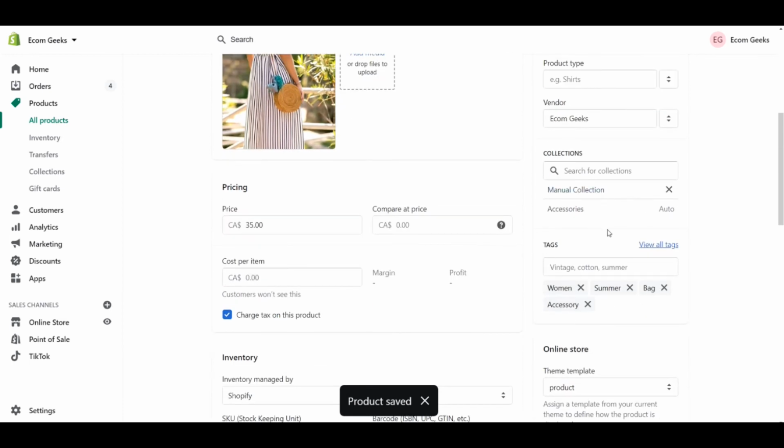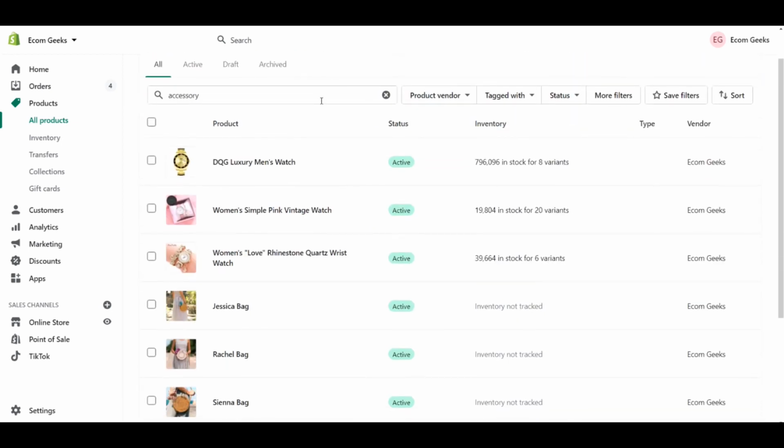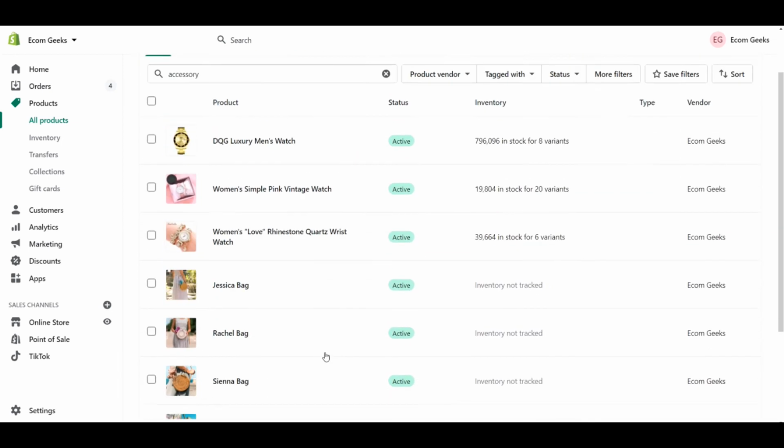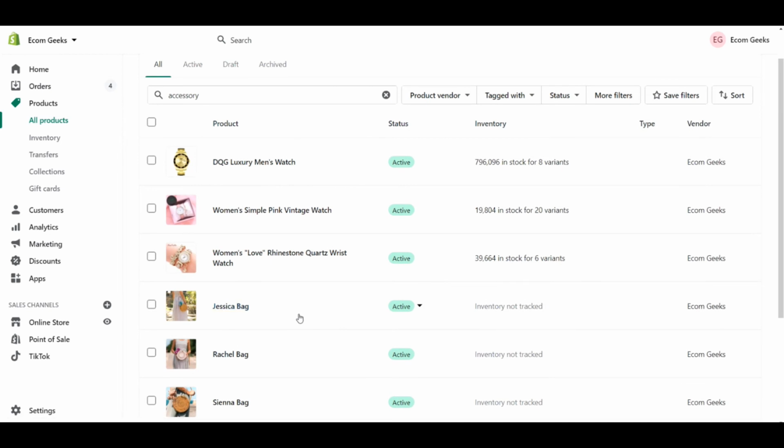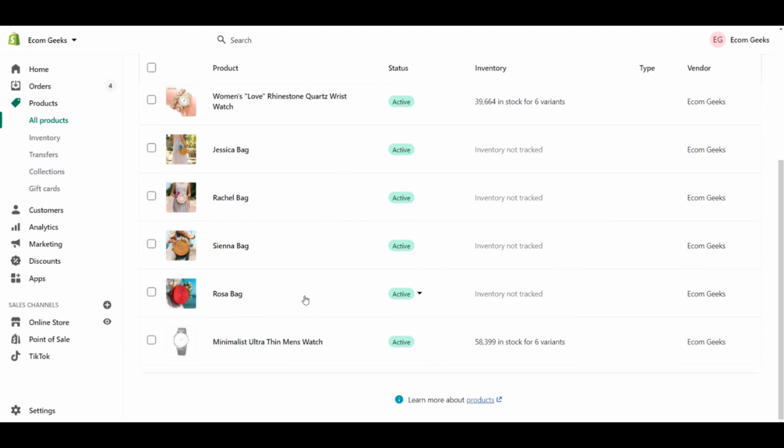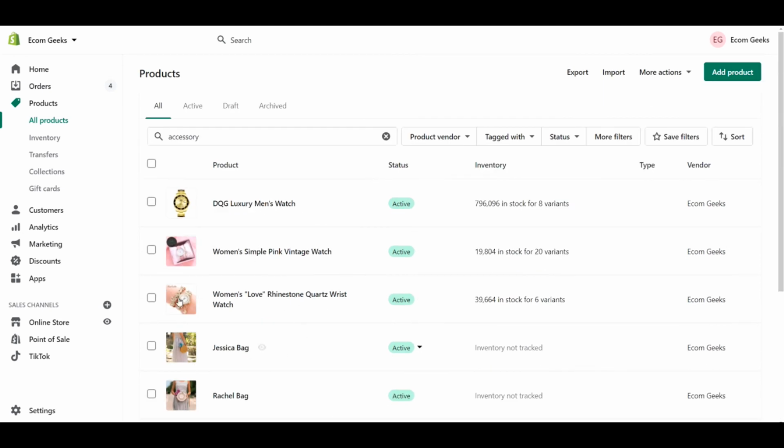And then I'm going to do this to a couple other products and then show you what you can do with it. So I've gone through and I've tagged all my watches and bags as accessories. I've also differentiated them with another tag of men and women, as well as summer for the bags. So let's go through and see what sort of collections we can make from these.